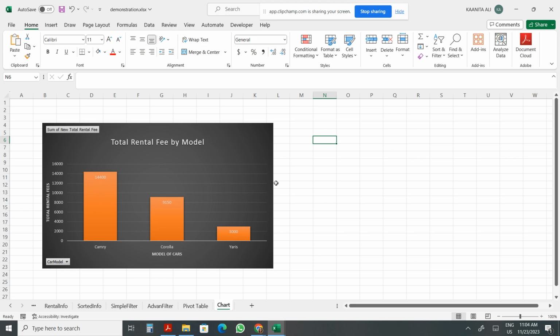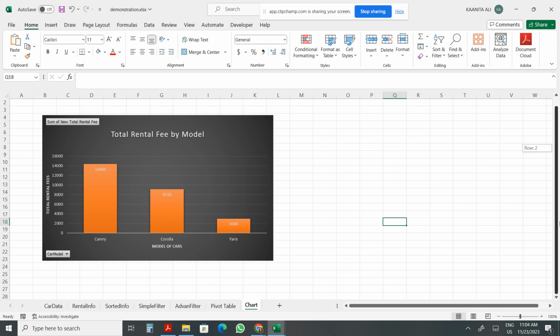This is your final thing for your Excel, and you all have 2 weeks to complete it. I'm giving you all 2 weeks to work on it, and I would like people to submit to me the final Excel document with all of these: the car data, rental info, sorted info, simple filter, advanced filter, pivot table, and chart, all completed by the last day of school, which is the 8th of December. Right, so if you all have any questions, I will be out of the country, but I will have my phone with me. You can message.